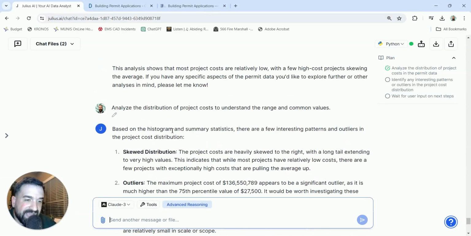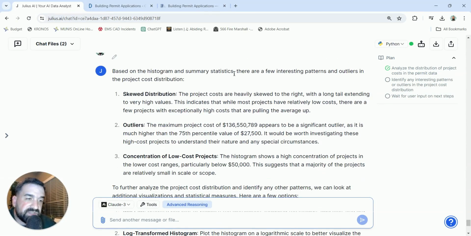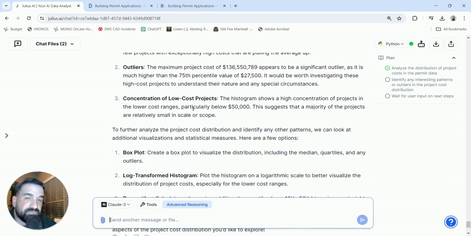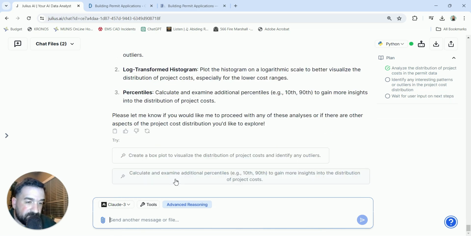So here we have it. Based on the histogram and summary statistics, there are a few interesting patterns and outliers in the project costs. Skewed distribution: project costs are heavily skewed to the right, with a long tail extending to very high values. Outliers: the maximum project is 136 million, 137 million, much higher than the 75th percentile value of 27,500. Could be worth investigating these high project costs to understand the nature and the special circumstances. Concentration of low project costs: the histogram shows a concentration of projects in the lower ranges, particularly below 50,000.